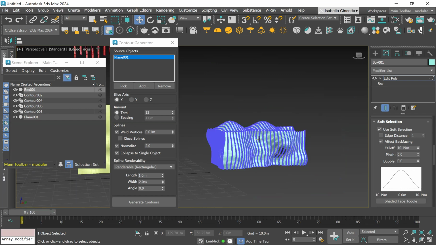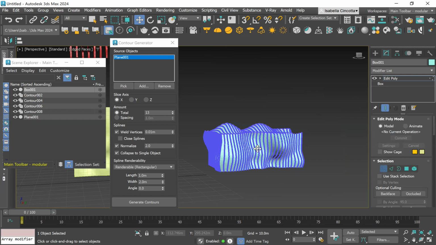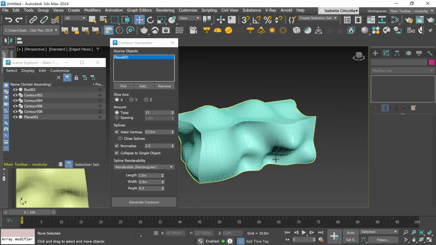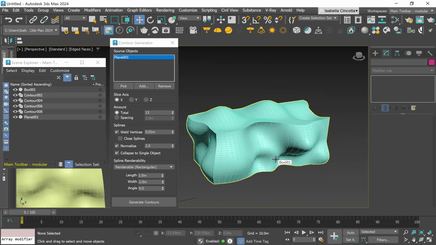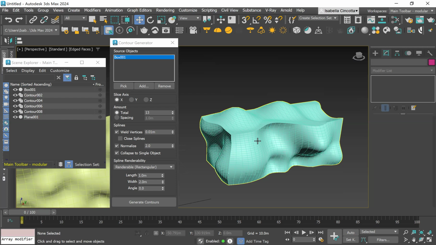Once you're happy with your object, just go back up, deselect vertices. You have your edited box now. Now, plane is still selected in our contour generator, so we can just remove that. Instead, we're going to pick our new shape. And again, similar to what we did with our plane.